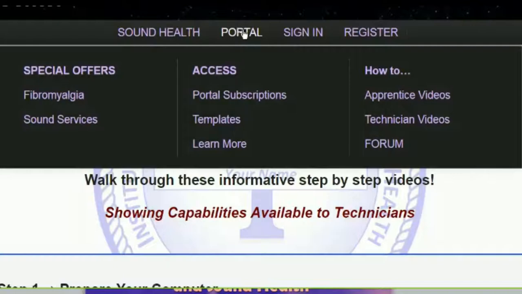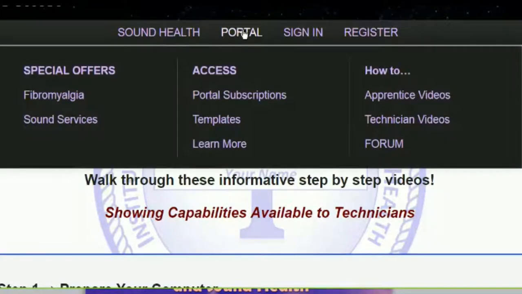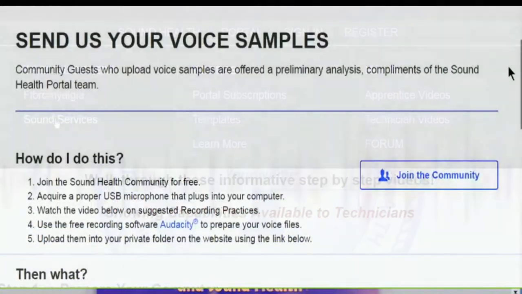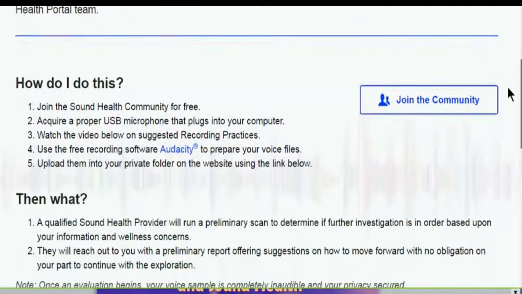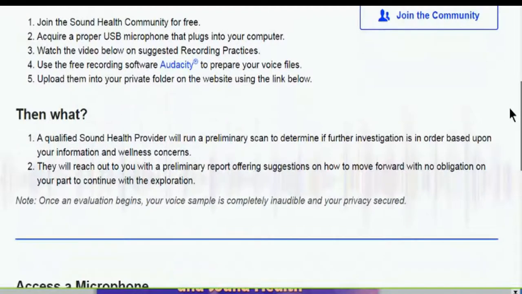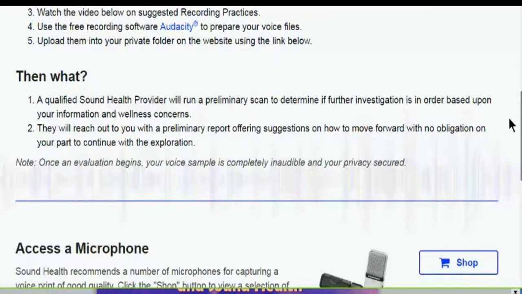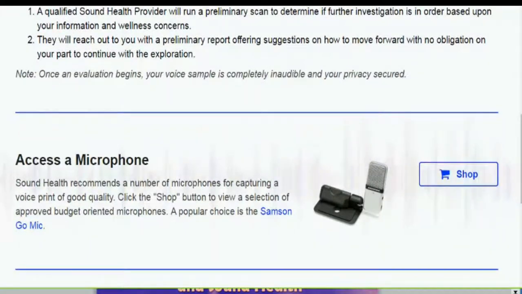This campaign for fibromyalgia is where a person can go to the Sound Health Portal community website, soundhealthportal.com, or open the portal, and then there's Sound Services there on the left. It explains how to do this, and then it says what happens when they do it. A qualified sound health provider, like the team of technicians and practitioners you're talking to now, would be part of that resource, and they would give a preliminary scan to this person who's interested.